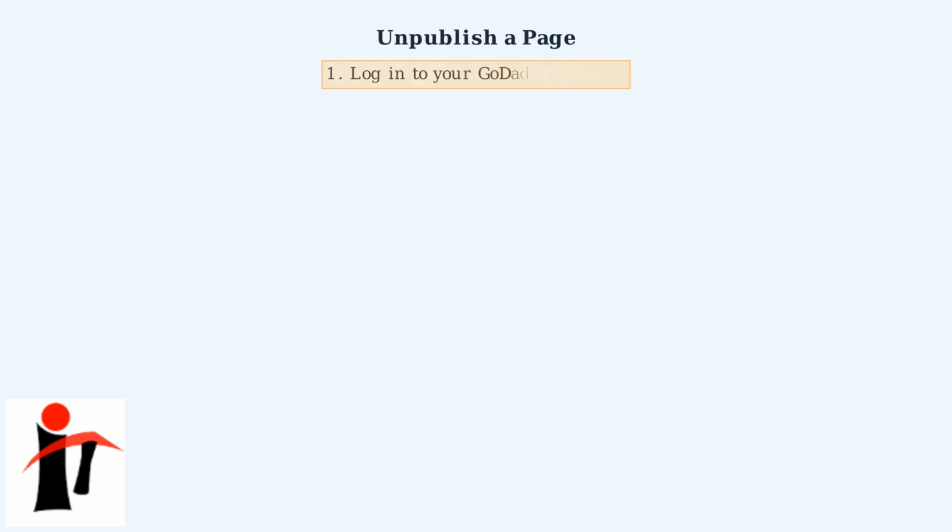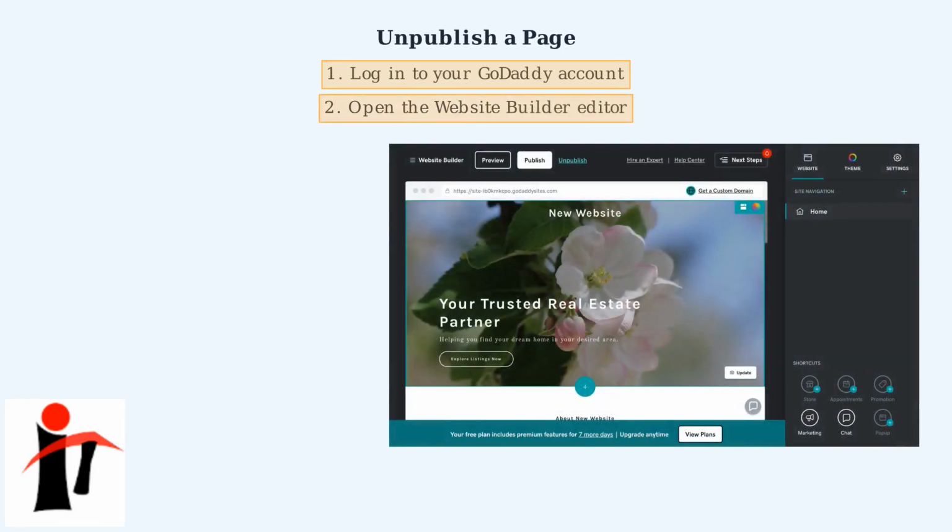To unpublish a page in GoDaddy Website Builder, start by logging into your GoDaddy account. Next, open the Website Builder editor from your dashboard. Navigate to the Pages tab on the left sidebar. Select the page you want to hide, toggle the Visible or Publish switch off. Finally, save and publish the site to apply the change.